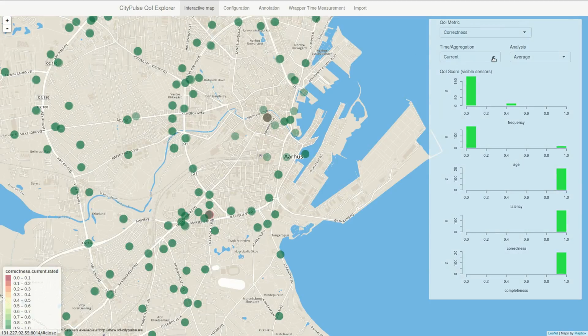With these other menus you can select the time span that is displayed on the map, for example the mentioned current values, the hourly base values or the daily base values. And on the right side you also have the ability to switch between average, minimum and maximum values.